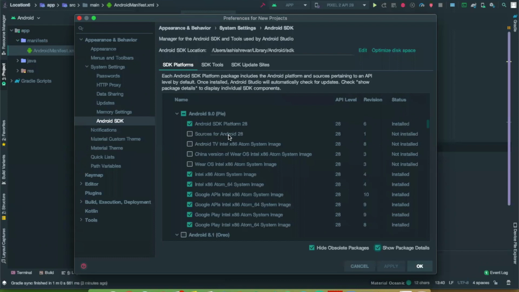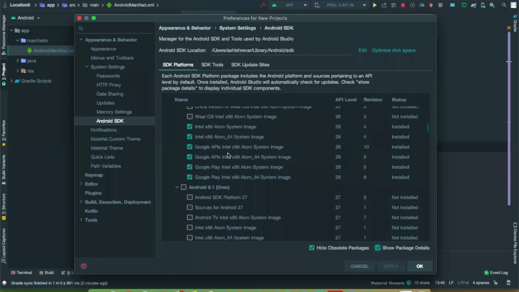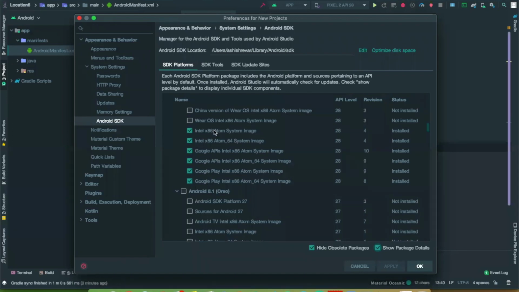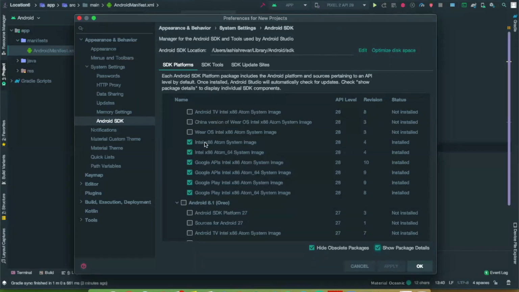Then sources for Android 28, Android TV, Intel, China version, VR. Definitely, I don't want to prepare any Android VR application, so I'm not installing these particular things. But yes, Google APIs, Intel x86. All these are additional things I have installed. Take an example, just go to your Android Studio, and if you do not have this particular thing installed, then just click and say okay. What will happen is your Android Studio will download each and every dependency which is missing.